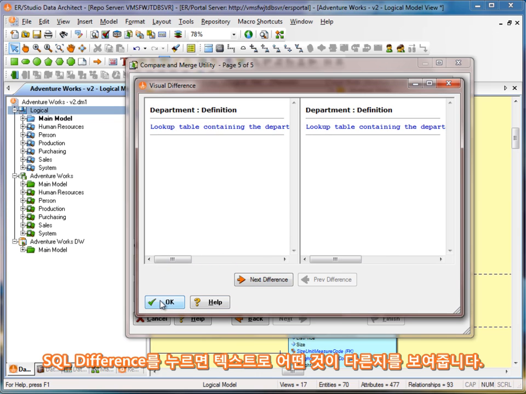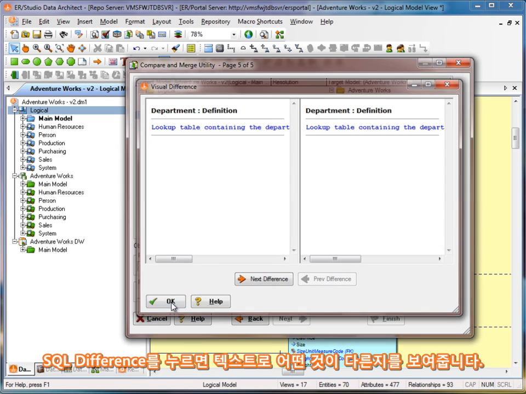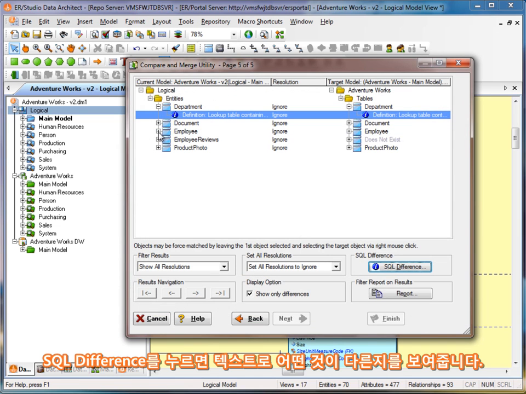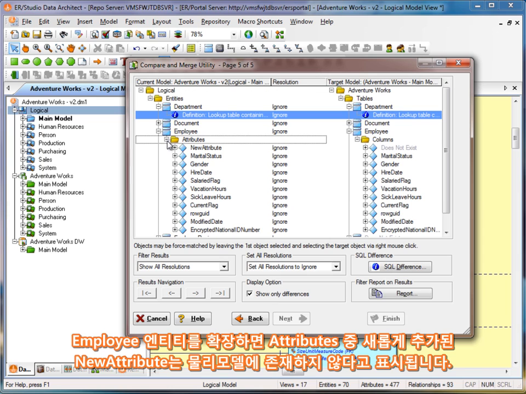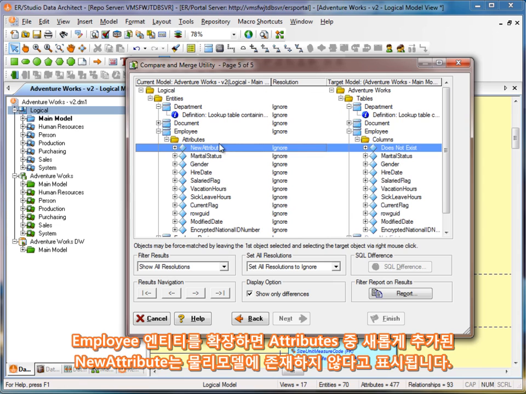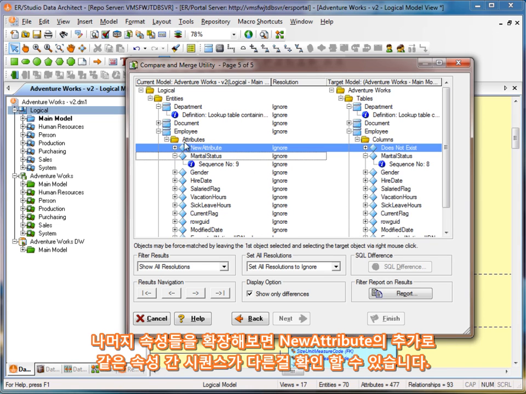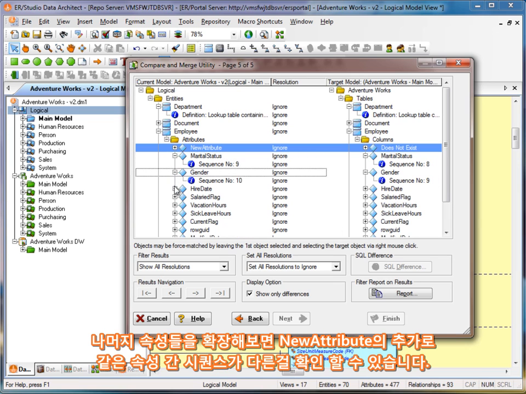And this would go line by line and show us the differences. What we can also do, if we expand the employee node here, is we'll see that we have a new attribute that was added in the logical model. And we can see that it does not exist on the physical side. If we expand marital status, you'll see, because we added a new attribute in the middle of a table, that the sequence differences don't match here. And you can see here for gender, for hire date, so on, that's the main differences here.